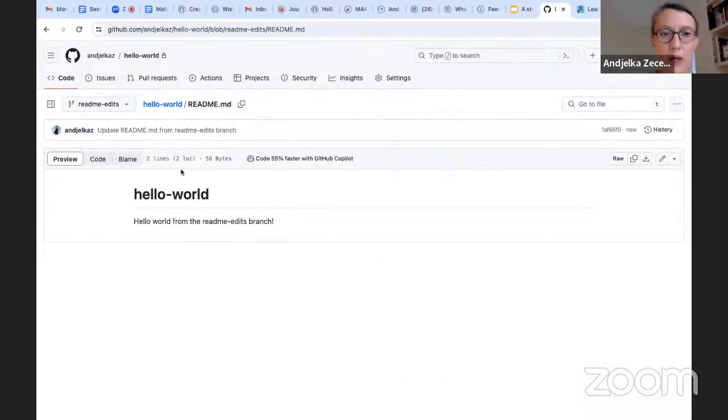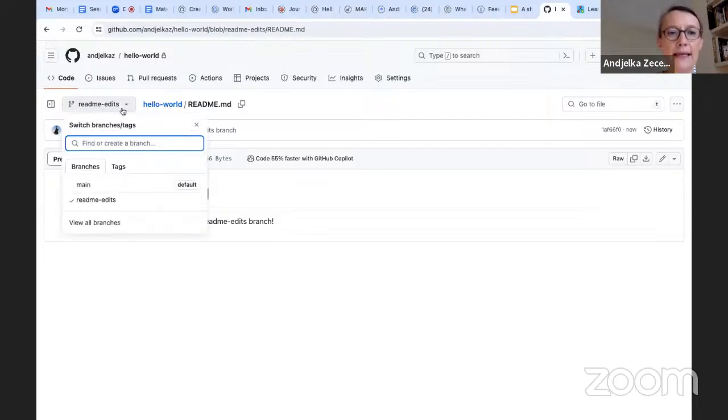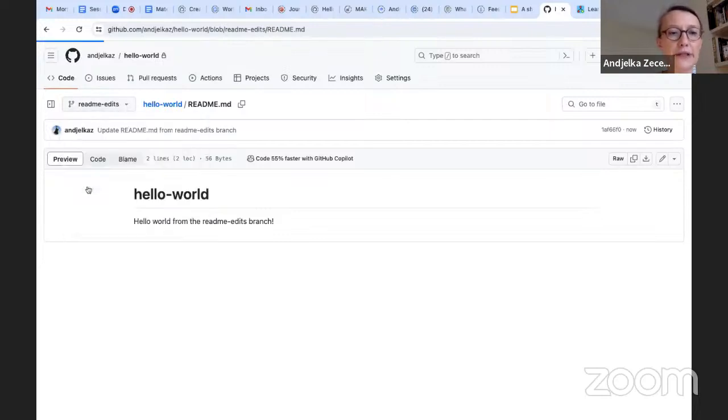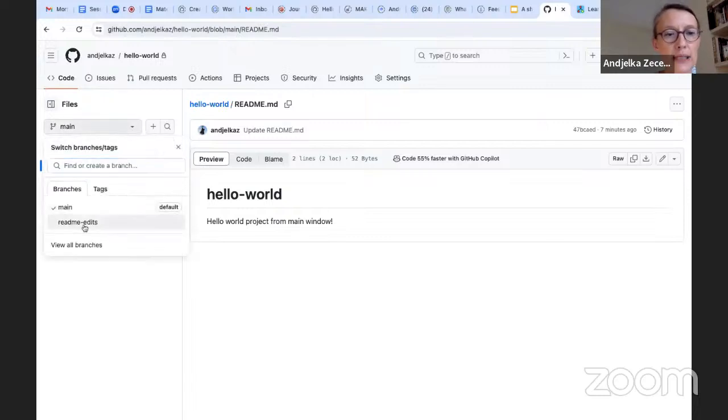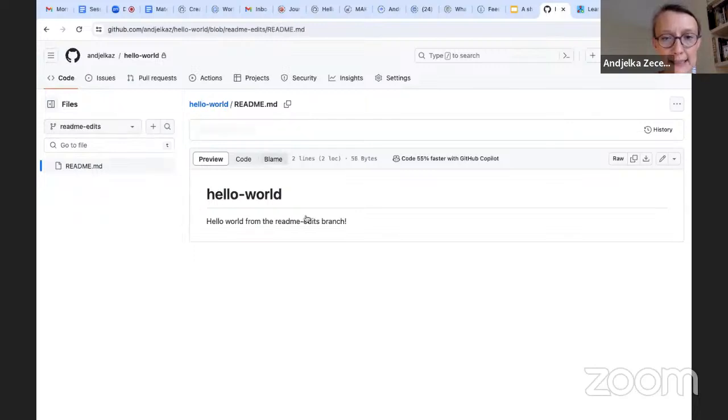And now we can see that we have this Hello World from the README edits branch within the README edits branch. And if we switch to the main branch, we have Hello World project from the main window. So we have two different versions of the README file, one within the main branch and one within the README edits branch. Okay.